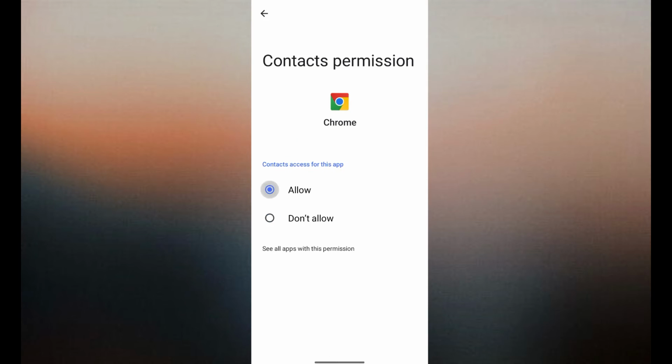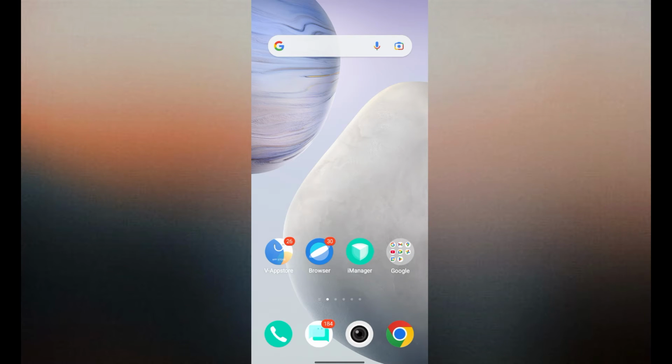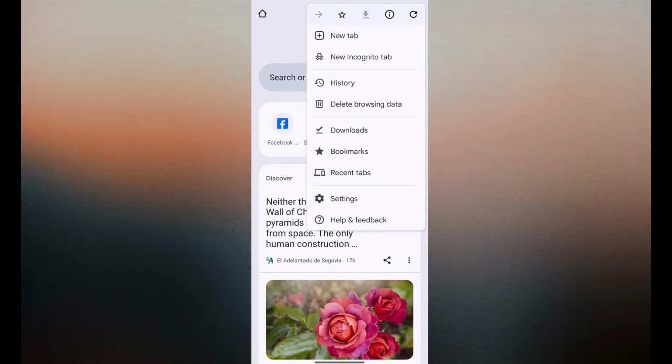Step 6. Try using incognito mode. Sometimes, saved data or cookies might be the issue. To test, open Chrome, tap the 3 dots at the top right corner. Choose New Incognito tab. Try visiting a website. If it works, the issue might be with saved data or a faulty extension.